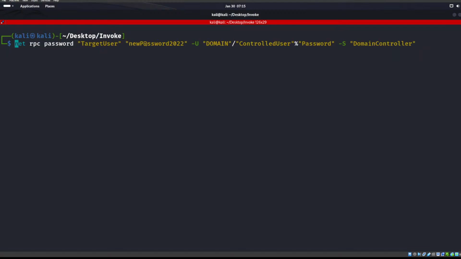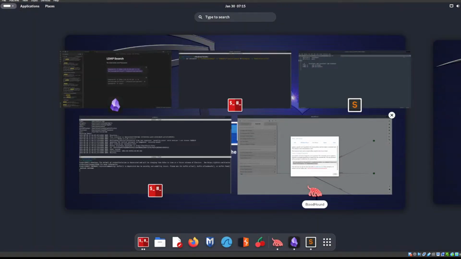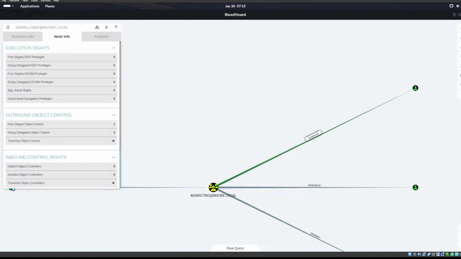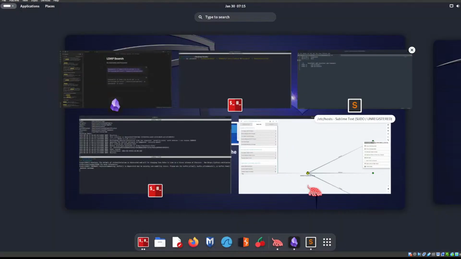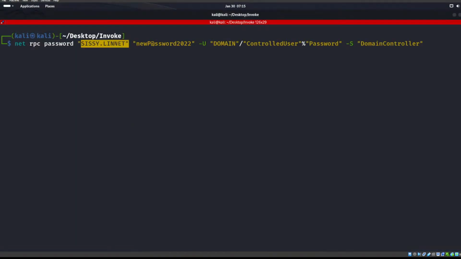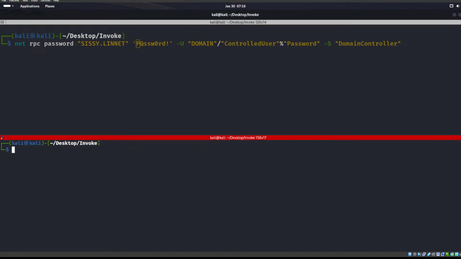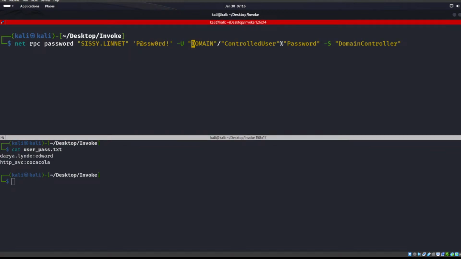So let's go ahead and do a net rpc password, okay? Our target user. And like I said before, if we right click on that user, then we don't need to try to remember how to spell it, because we can just grab their username and throw that over into here with the password. We'll go ahead and change it to that, right? I usually like to change everything to save that password. And let me go ahead and cat user pass.txt. And we have invoke.local.